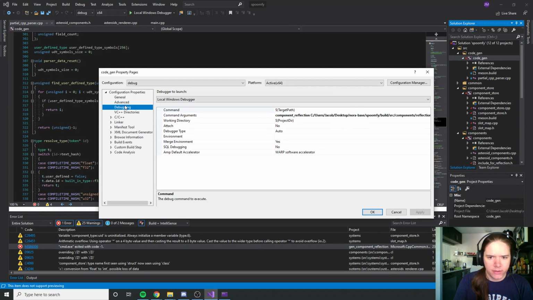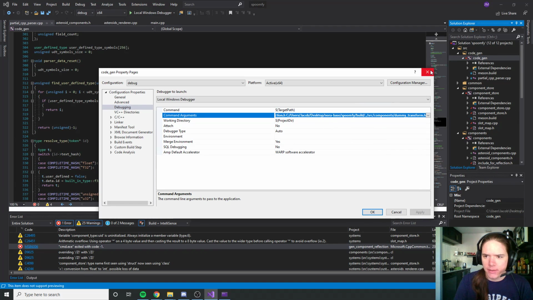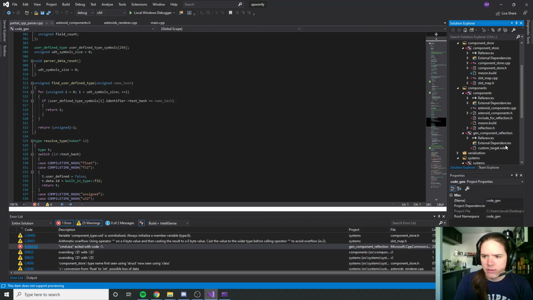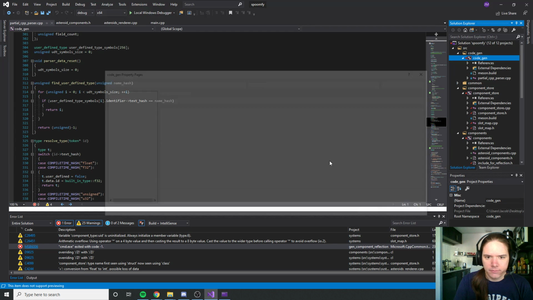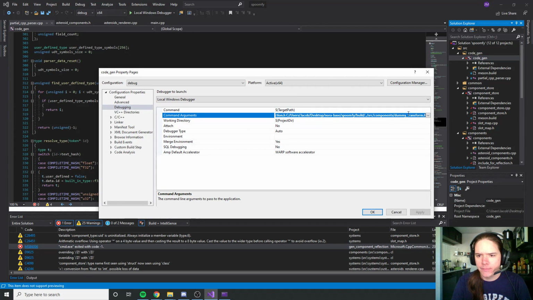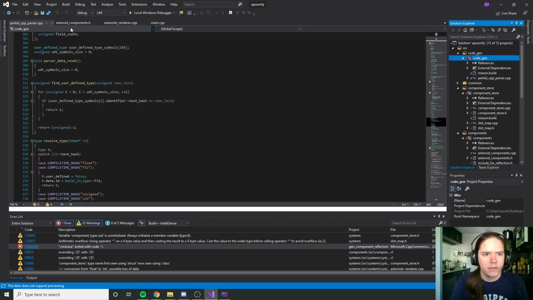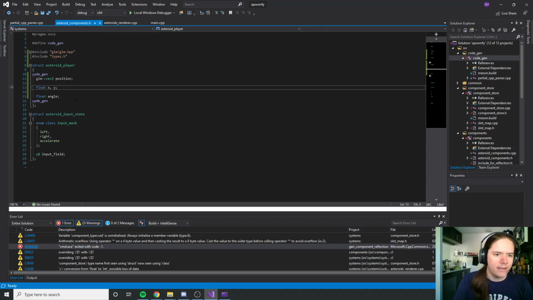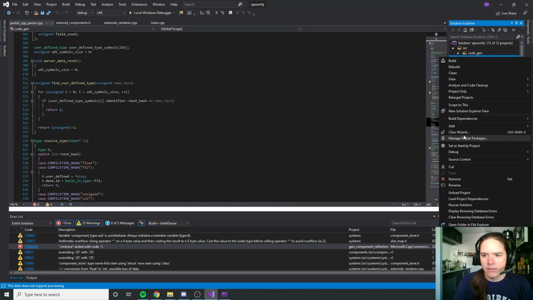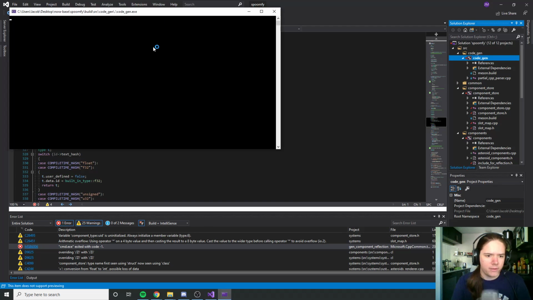What is the debug dummy transforms.h? Okay. Does dummy transform even exist anymore? I don't think it does. I think we want to change this from dummy transform to asteroid player, or asteroid components.h. Apply, okay. Asteroid components, of course, has the asteroid player in it and the asteroid input state. And so I'll set this as my startup project, give it a run, see what happens.